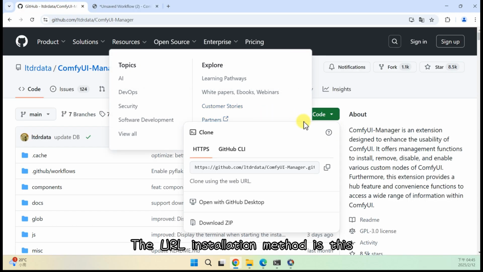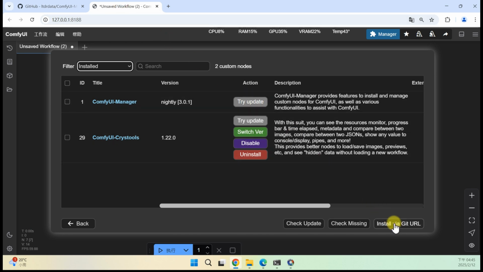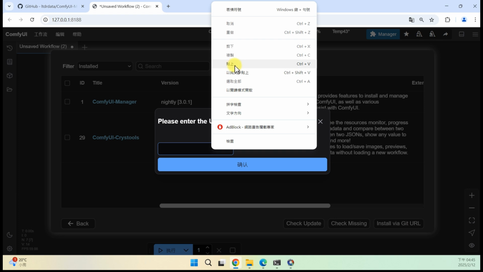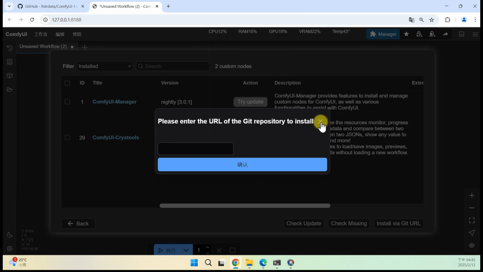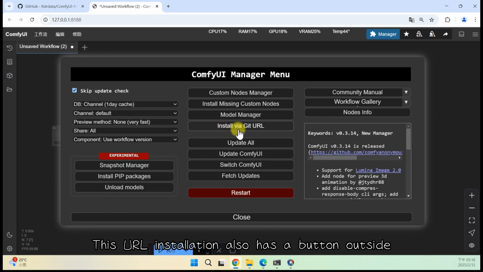The URL installation method is this. You should understand it now, right? This URL installation also has a button outside.